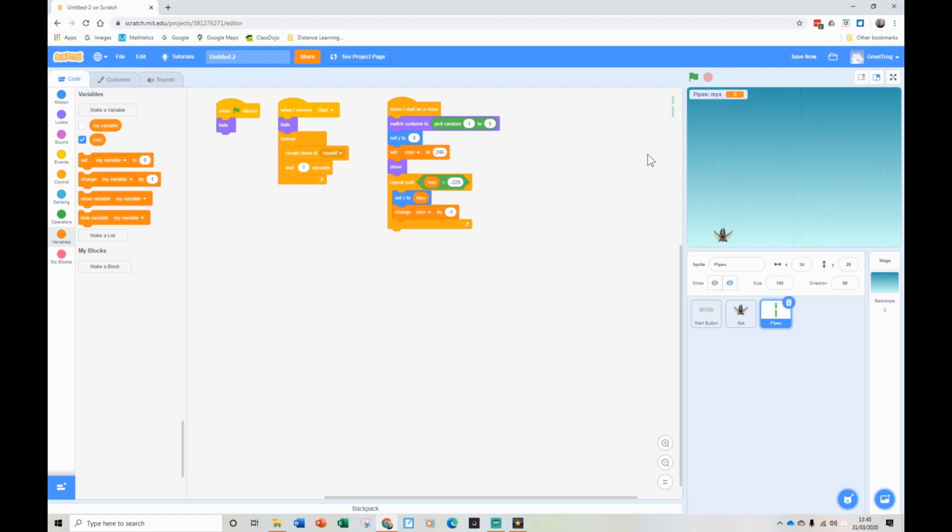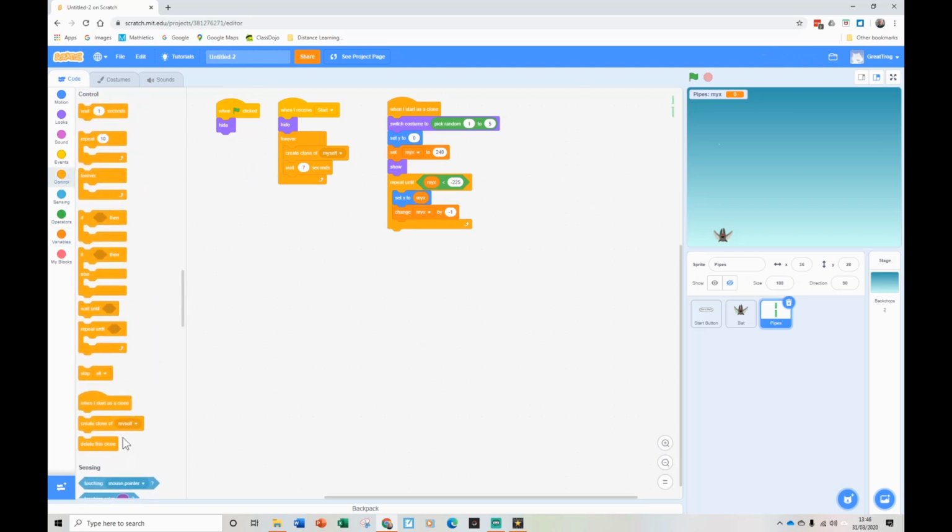So what happens when it reaches that side of the screen? Well, we need to delete that clone. Okay, so when it reaches that side of the screen, we're going to delete that clone. Under Control, delete this clone.